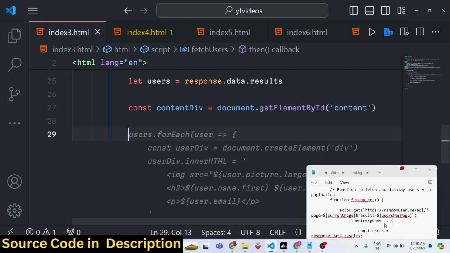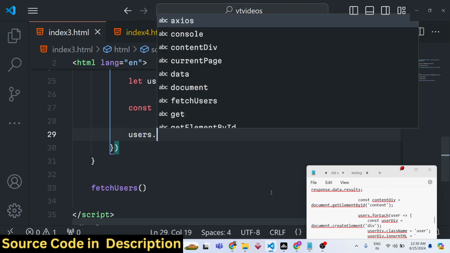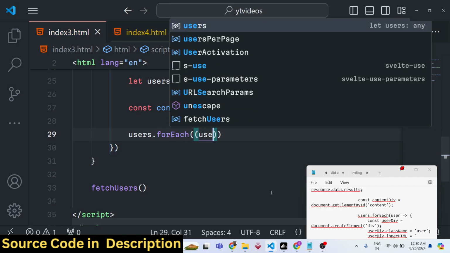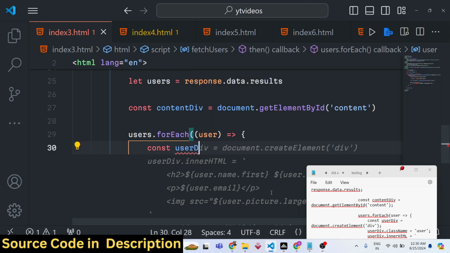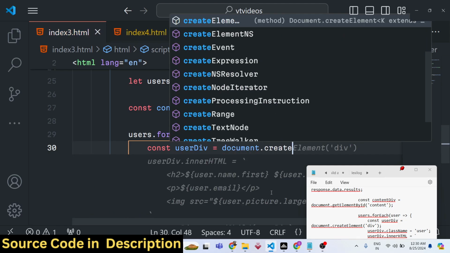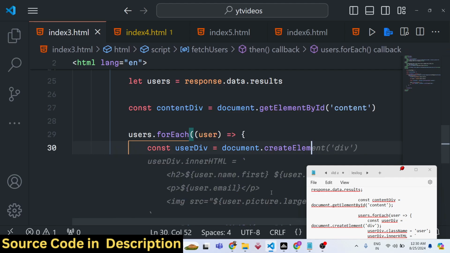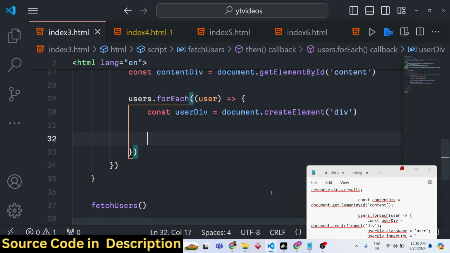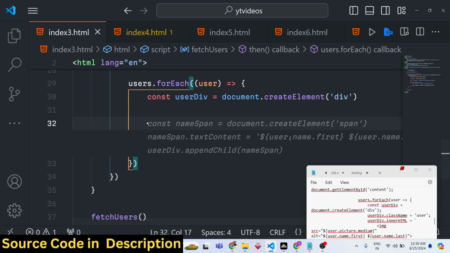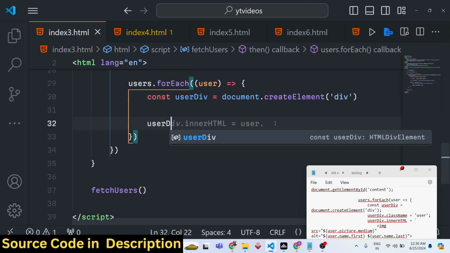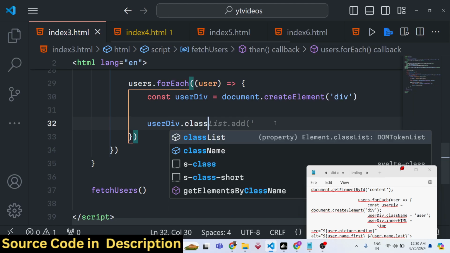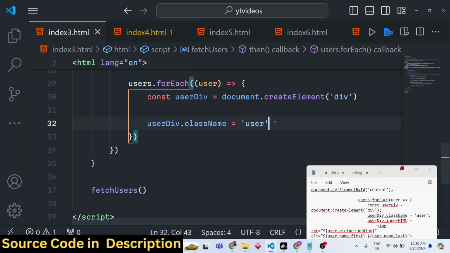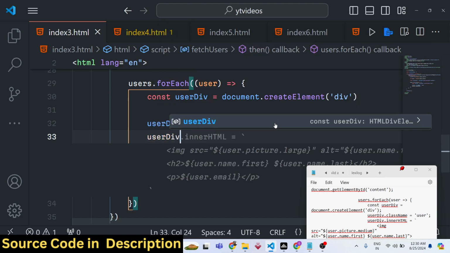So now to actually loop through all the users, we can simply say users.forEach loop. For each user, we can simply loop through it, and we can say user div, document.createElement div. So we are actually creating a new element, user div. So after this, we just need to say userDiv.innerHTML, and sorry, first of all, we do need to set the class as well. So className is equal to user. We will target it in the CSS when we write it.